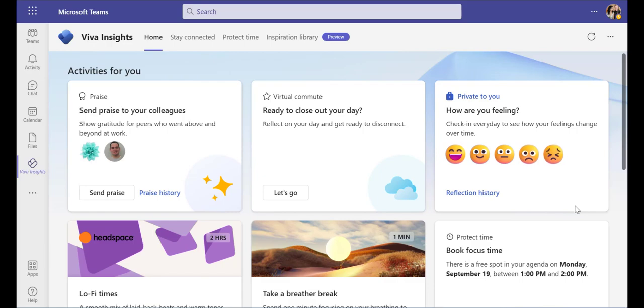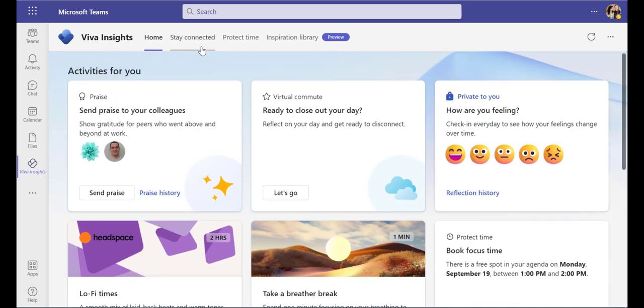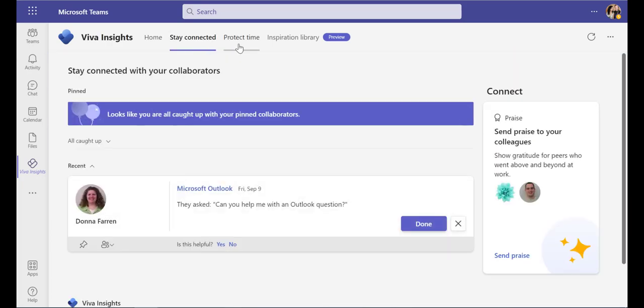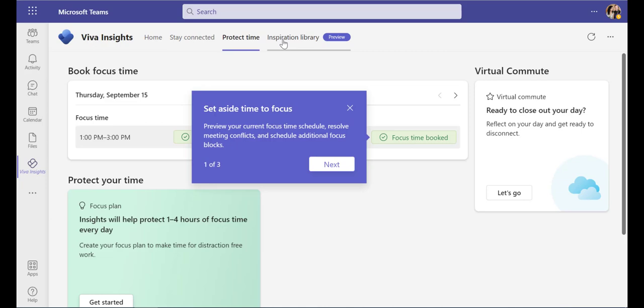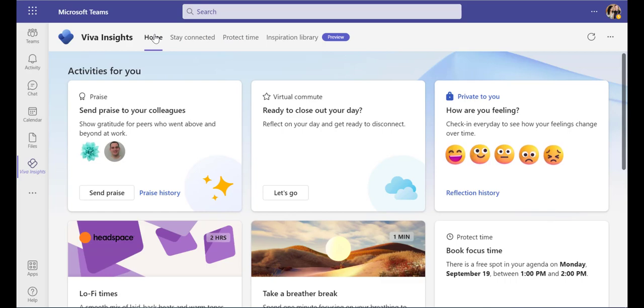So everything looks exactly the same as it does when we're using the standalone web application within office.com. So we have our home page here. We have the same tabs at the top for staying connected, protecting time. We have our inspiration library, our reload, and then we have our 3 dots to help us get to our settings as well. So everything looks the same here and it is now integrated in Teams.